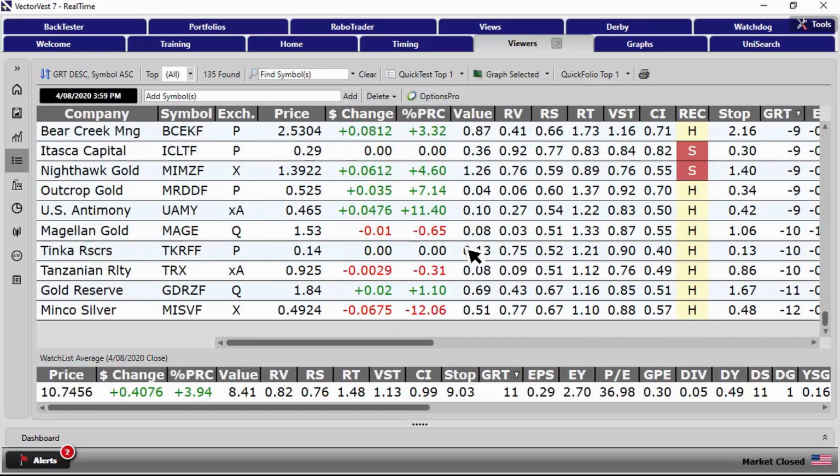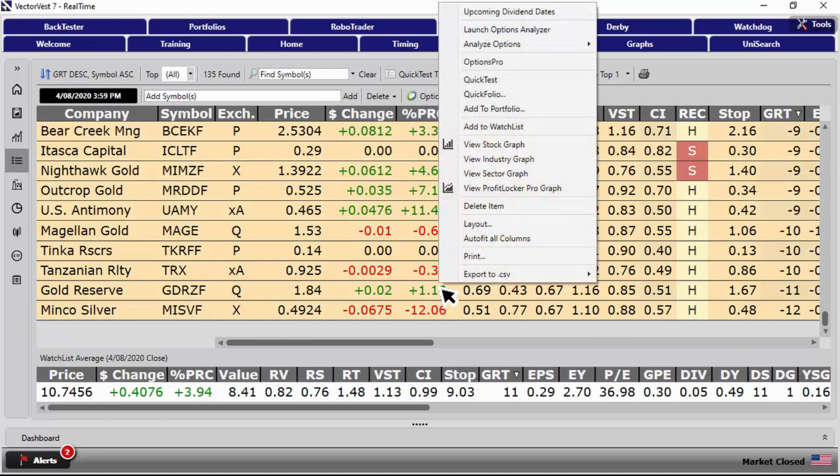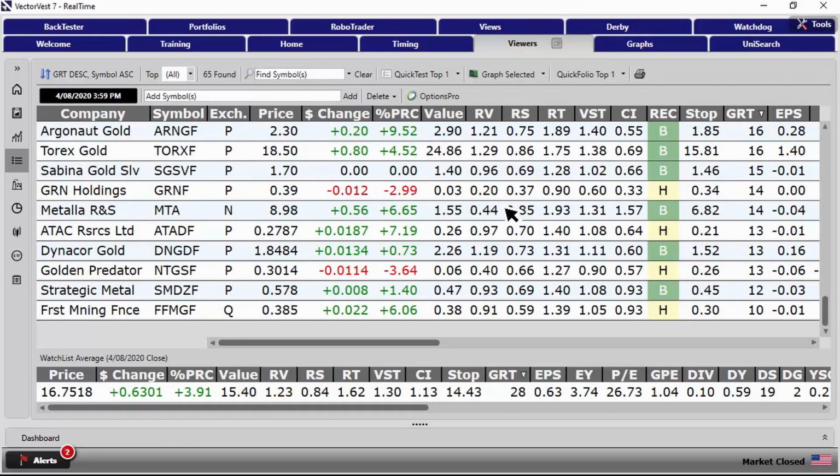So we'll scroll all the way down to the bottom, hold our shift key, select all those stocks there, right click, delete item. So we've taken out all the gold and silver stocks where the growth rate is worse than 10%. All right, great, good start.